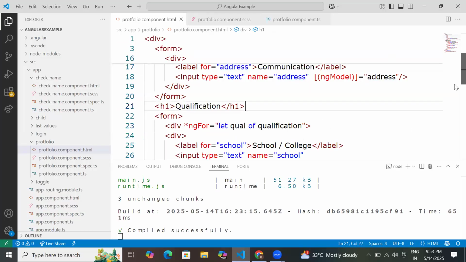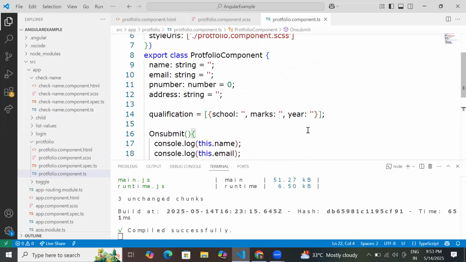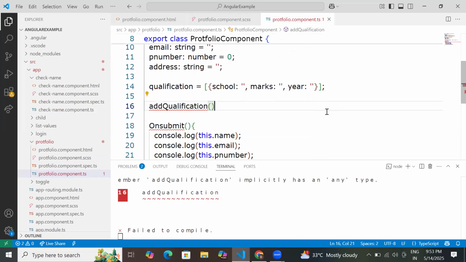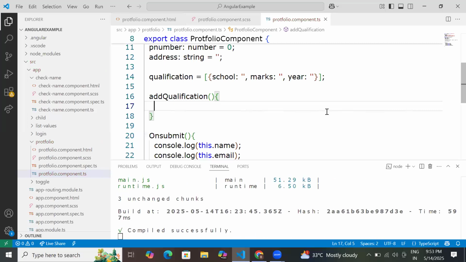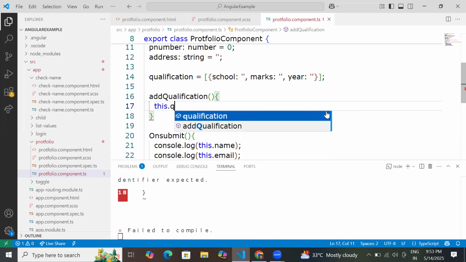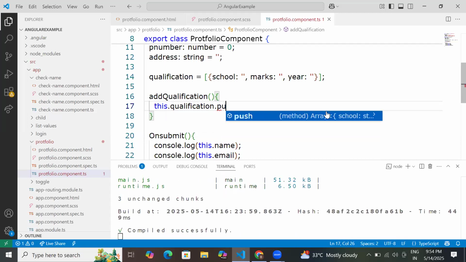Okay. Now come down. In the portfolio TS, you add one more method saying add qualification. And here I want to create, whenever the user adds a qualification, one more item in the array, right? this.qualification.push.